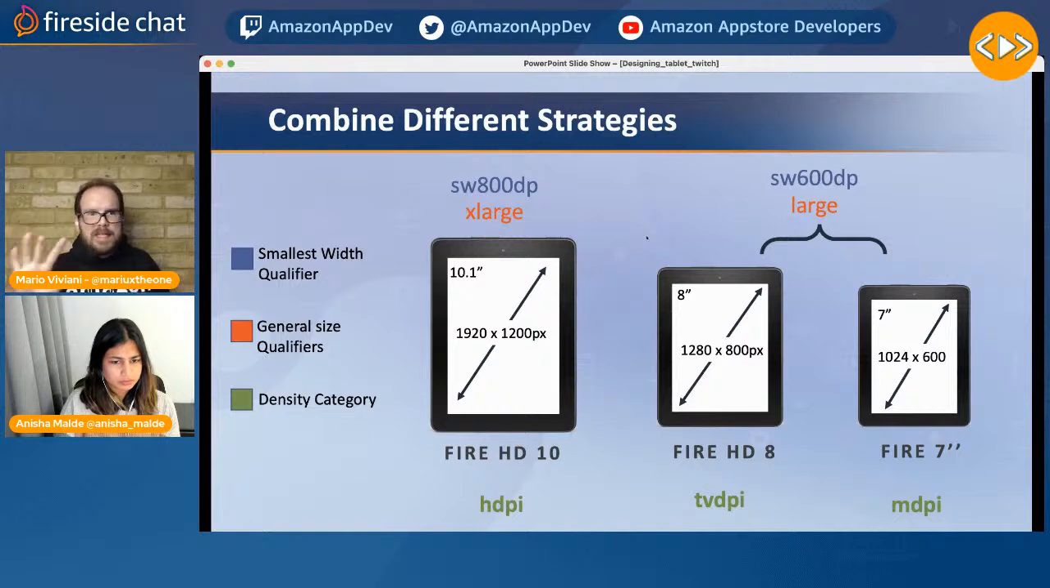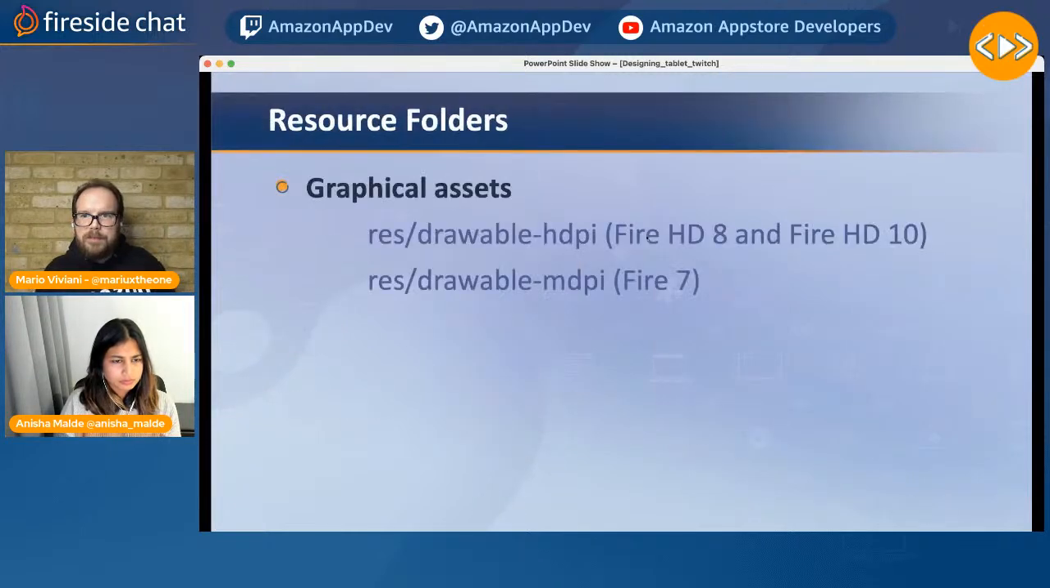So as you can see, there are already a variety of combinations. I think that the easiest approach is to use the smallest width qualifier, because that allows you to have only a couple of identifiers, and you can still define pixel perfect UI on both. So next slide, please.